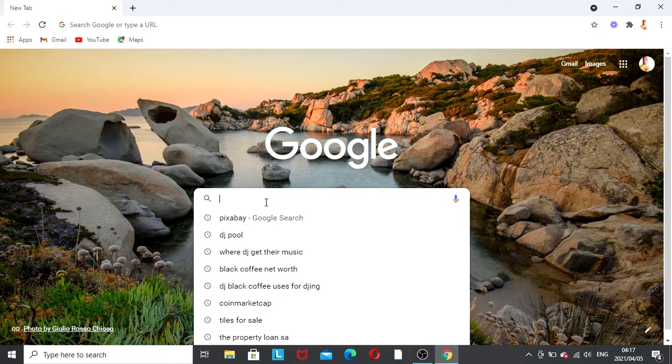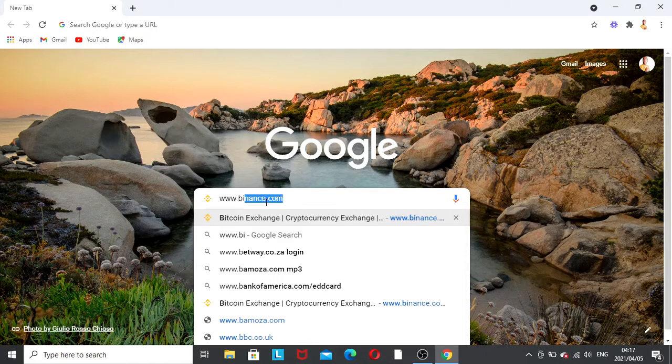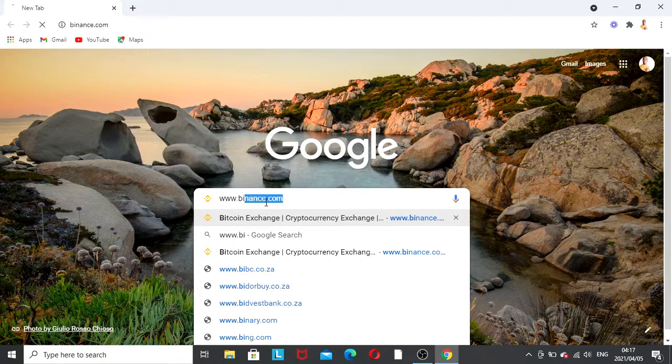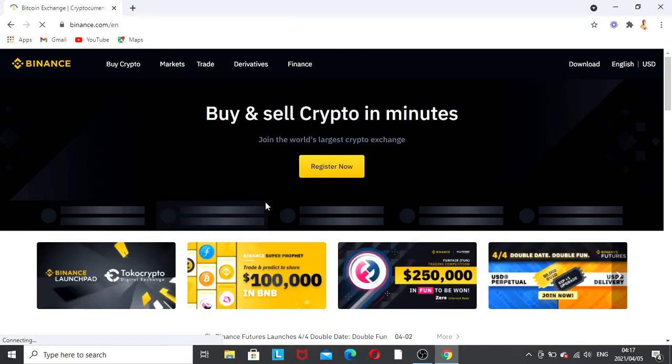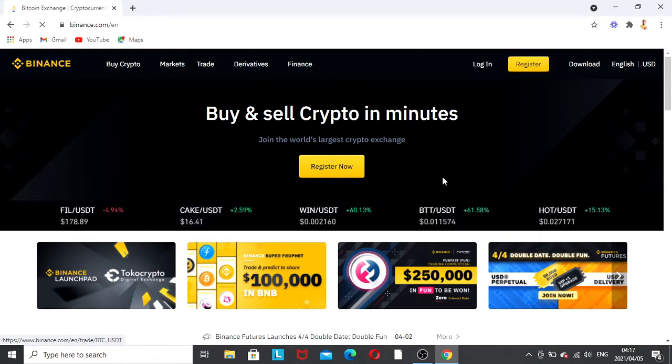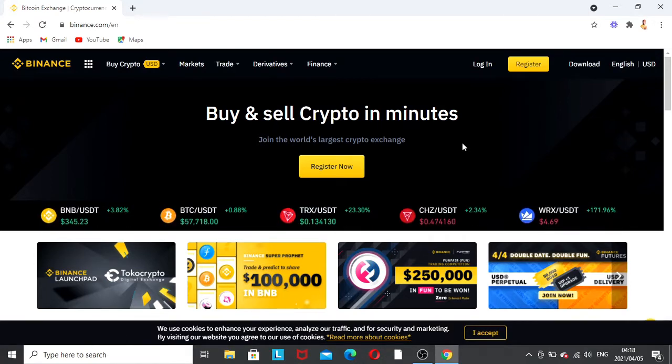So you're just going to go to Google and then you type binance.com. Right, so it's going to give you this page right here. When you get onto here, let me walk you through what you can expect on Binance before I sign up.